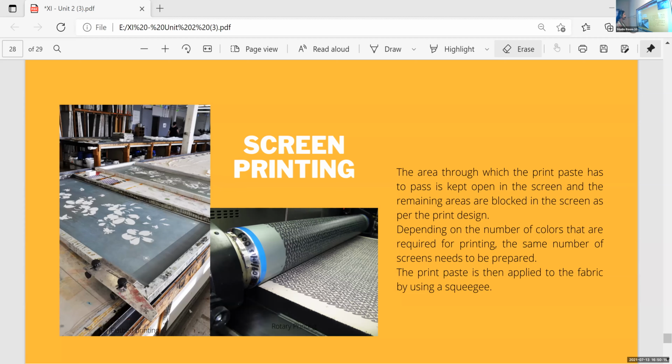So in the flatbed technique, just like block printing, you will create a solution. You will be creating a solution, and you will be putting that thick dye solution inside the screen, and using a squeegee, you will just wipe it. Then the design will get printed, transferred onto the fabric. Okay, so that is how screen printing works.